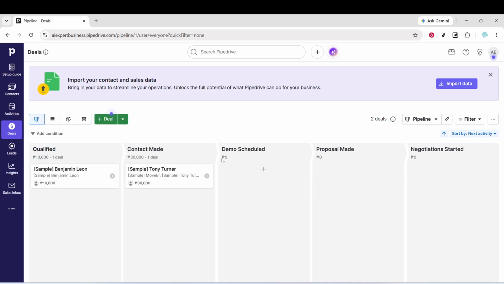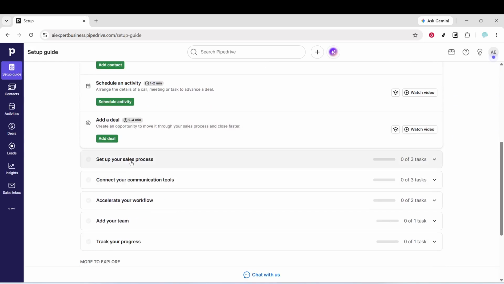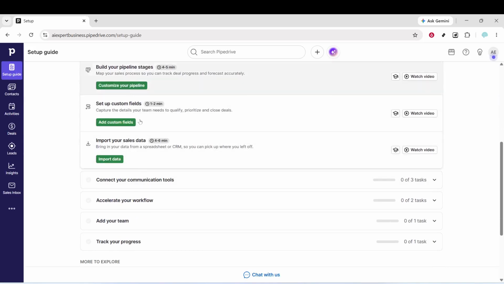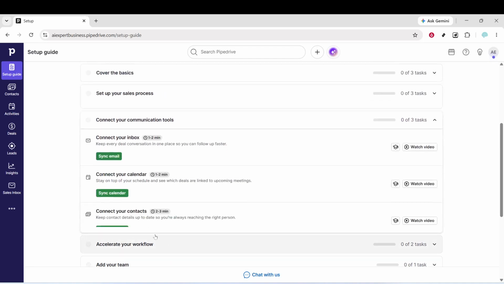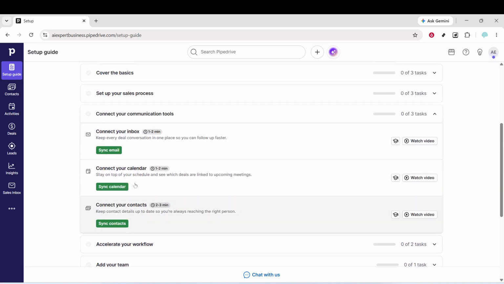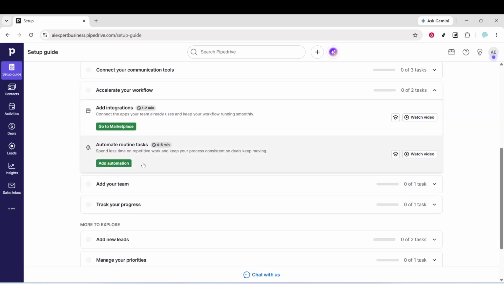Now that you've covered the basics, scroll down and you'll see the remaining onboarding categories. There's Set up your sales process, which lets you customize your pipeline stages to match how you actually sell. Then there's Connect your communication tools. This is where you can link your email and calendar so everything syncs automatically. In my experience, setting this up early saves you a ton of manual work later.